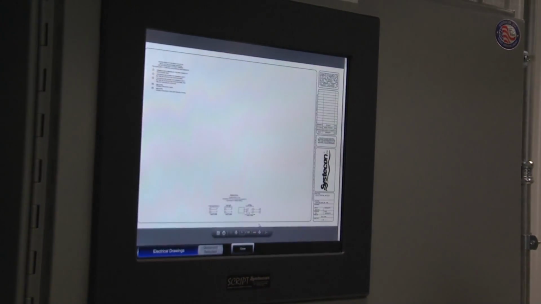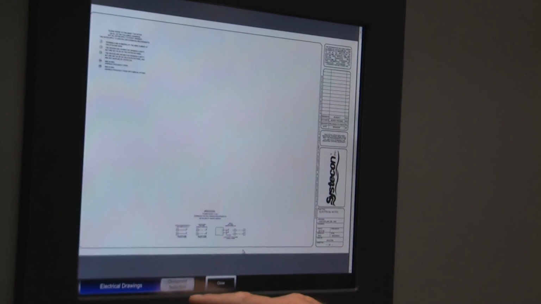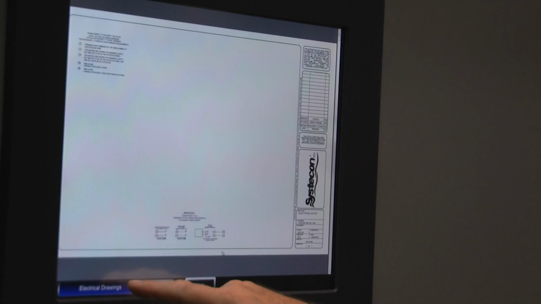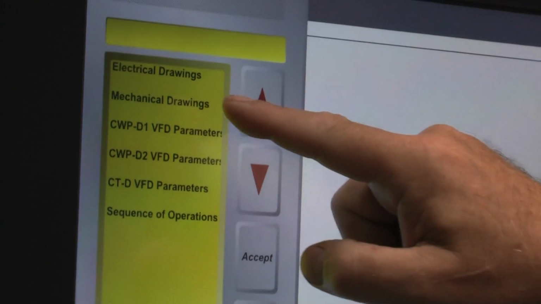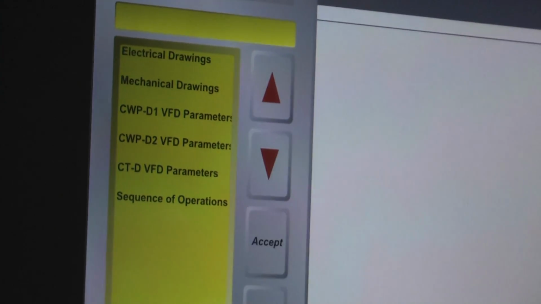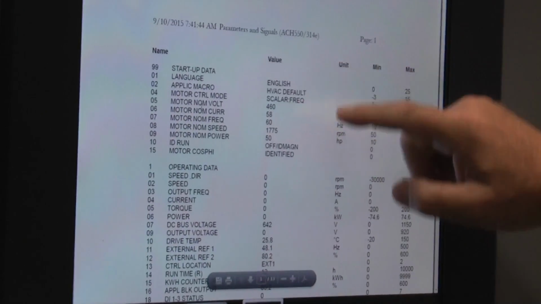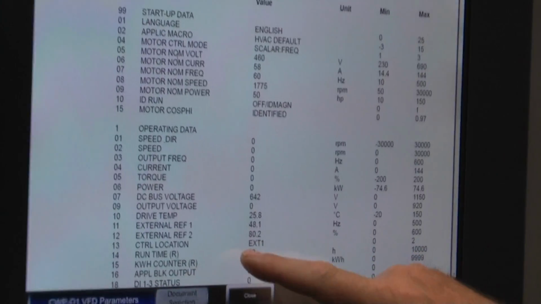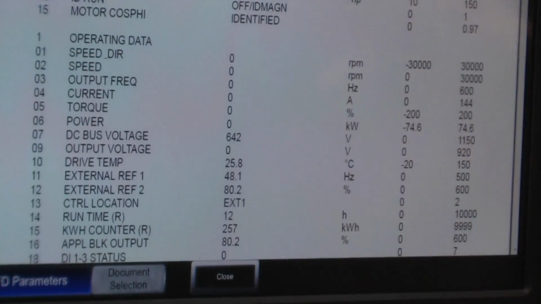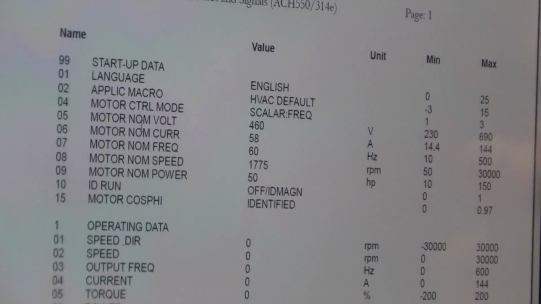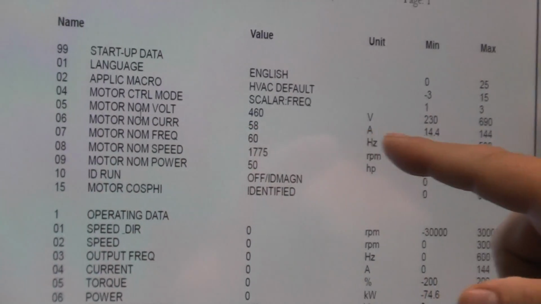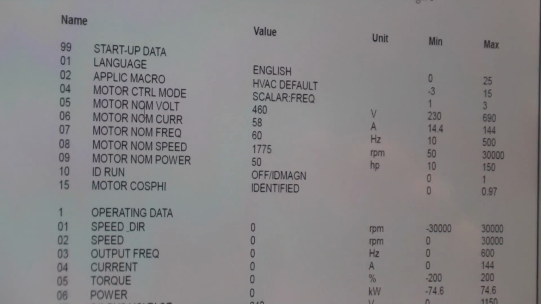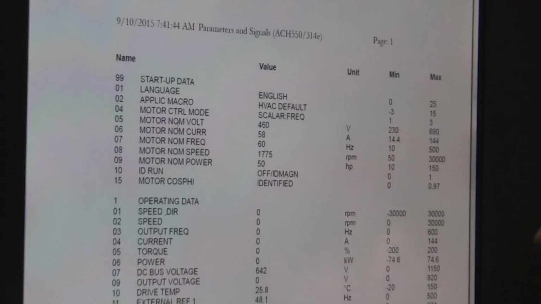Our document viewer. We have a lot of opportunities in this. As you can see, we can have our electrical drawings. You can have our document selections, kind of like the trend. You can look for mechanical drawings, VFD parameters. This is a good one. It'll give you all of our values. So we can see what the unit minimum and maximum are for our motor control mode, our nominal current, and what we should be looking for. So it's got all the operating information on it and how the system is set up.